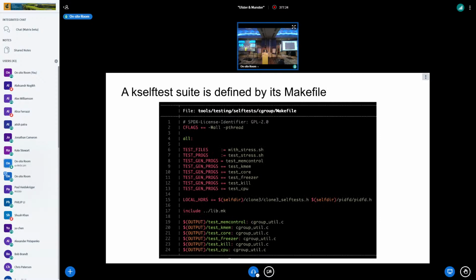This is an example of a makefile in a KSelfTest suite. This is really all you actually need to define a KSelfTest suite. If you see here, you have TEST_PROGS, which are executable files that don't need to be compiled, but are instances of test cases. And then TEST_GEN_PROGS are makefile targets that are compiled when the test suite is built, that do need to be built in order to be run. So this is all you need.